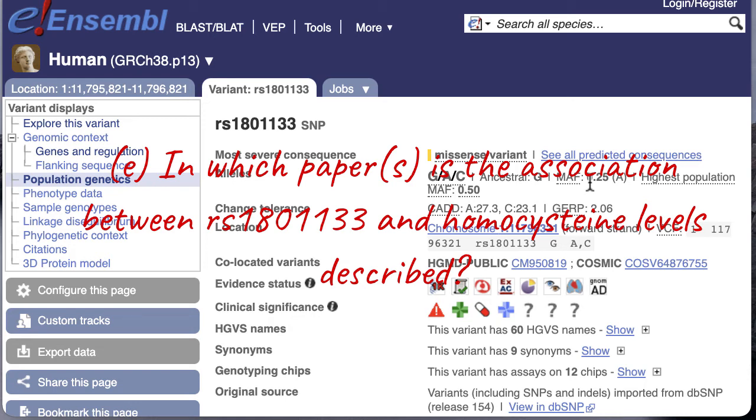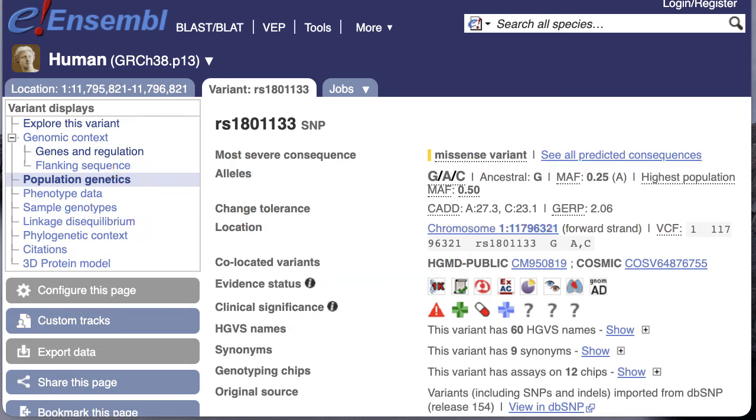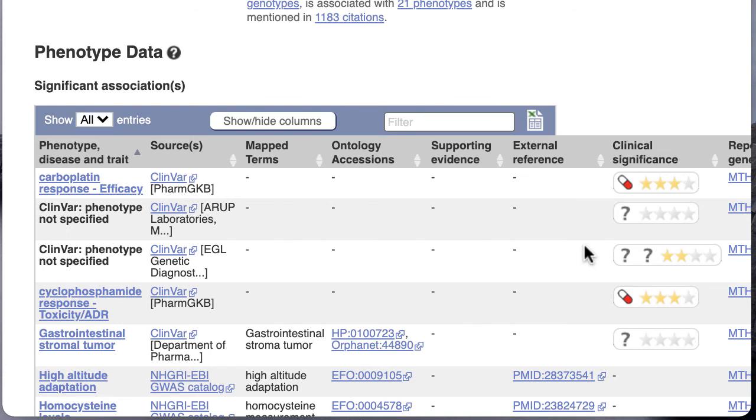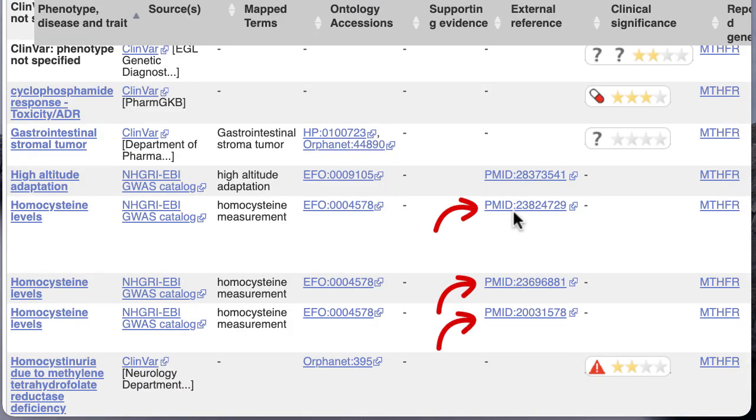Part E of the exercise has asked us, in which paper is the association between RS1801133 and homocysteine levels described? To find this information, we're going to click on Phenotype Data on the left-hand side. The specific studies where the association was originally described are given in the Phenotype Data table. Links between RS1801133 and homocysteine levels are described in 3 papers that are mentioned here. We can click on these PubMed IDs for more details.